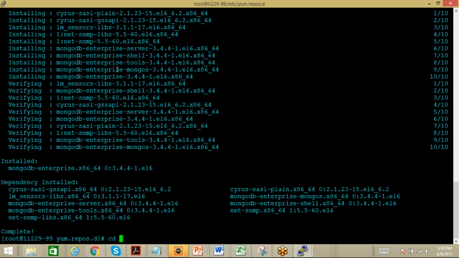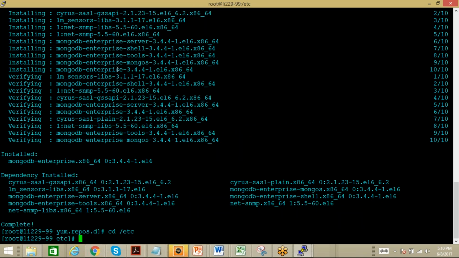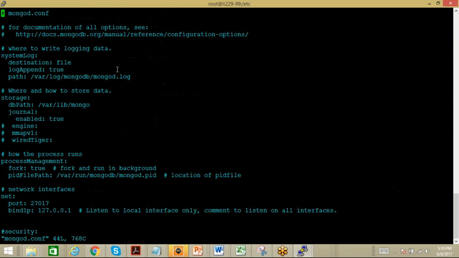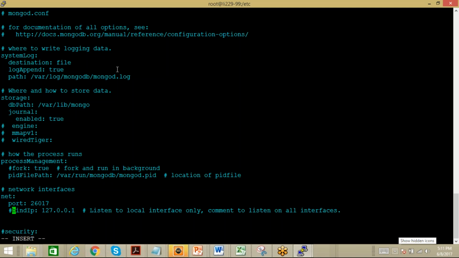Now, again, let me get into the /etc directory. Here, I have to open the mongod.conf file. Okay. And the same thing we have to do here. First of all, we have to comment out the fork. Okay, now we have to set the port for the server. This time I want to use another port. I'm using 26017. In our previous server I used 27017, which is the default port, and now I'm using another port over here. Okay, comment out the bind IP address.